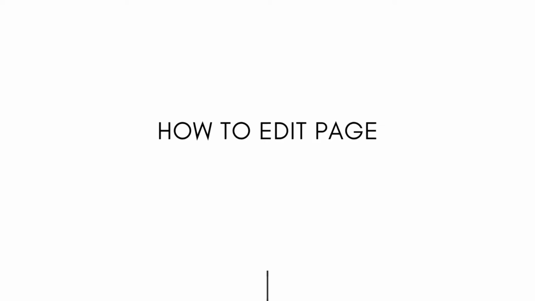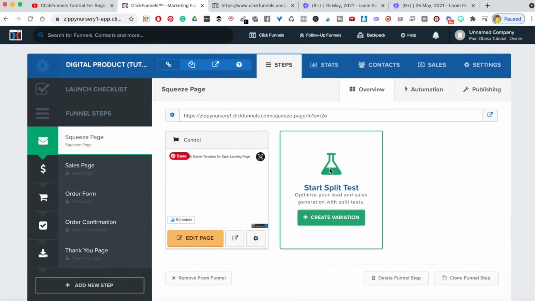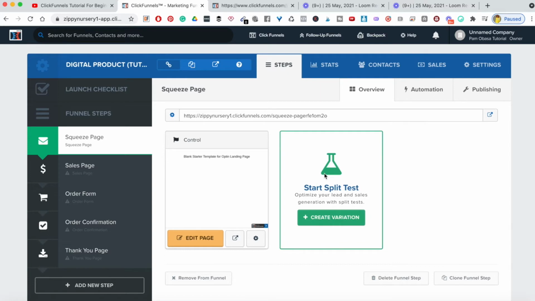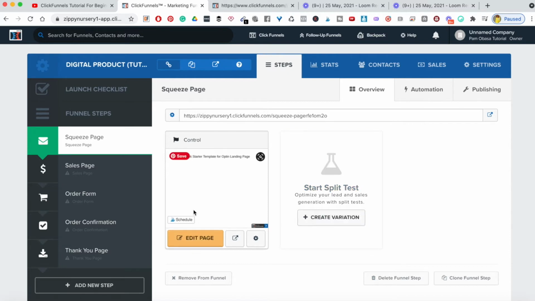Now, to begin creating, the first thing you want to do is to click on edit page. Before we even do that, let me show you this. Once you have edited your page, you can come over here to click on create variation if you want to create what's known as a split test. But that's a little bit advanced and we may talk about that later, but for now, let me just show you how to create a page from scratch.